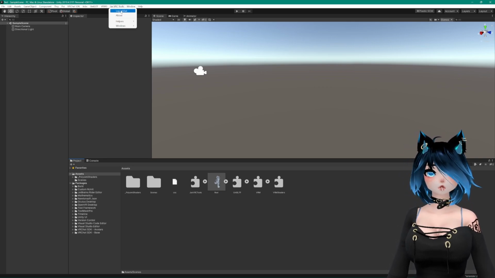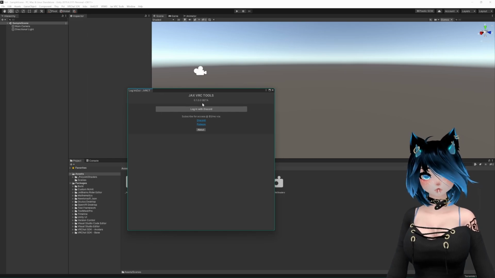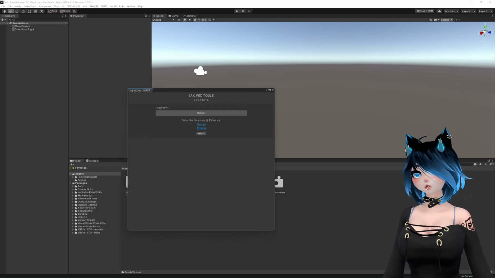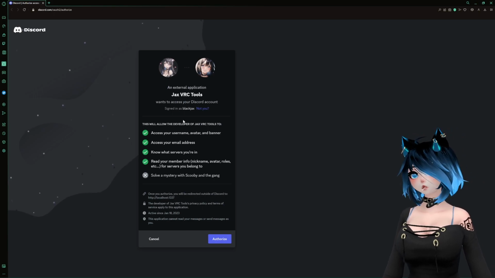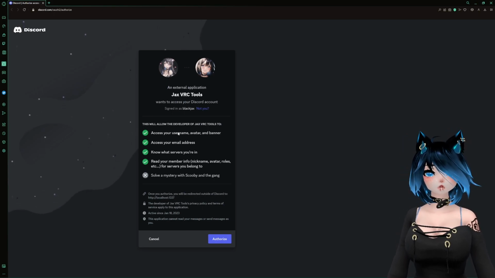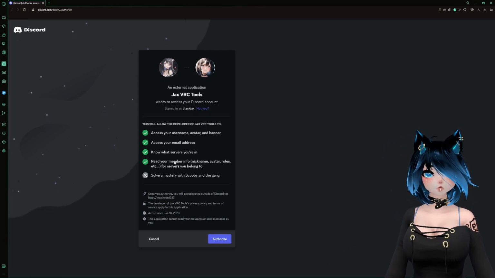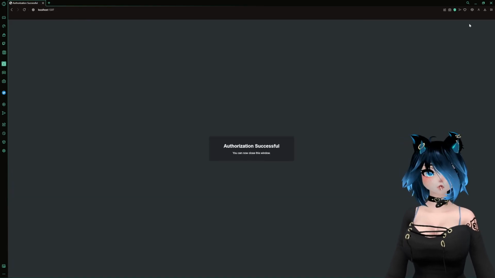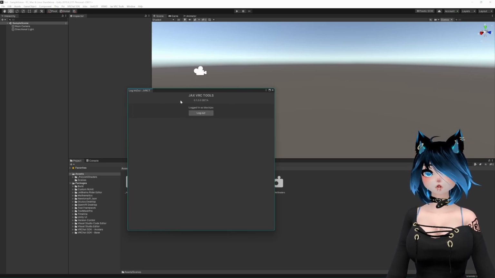So you're going to click login or out, and you're going to click login with Discord. And because you have access to that channel, you're going to be able to use this. So it's going to open up a new window in your browser, and it'll show this. And all I'm doing basically is checking if you have the subscriber role in my Discord. So you're going to click authorize, and all it's doing is checking that role. And this is authorization successful, so you can close this window. And yeah, I'm logged in now.